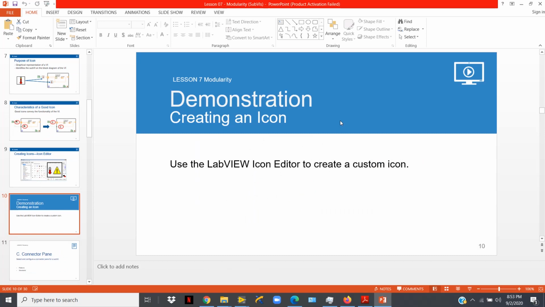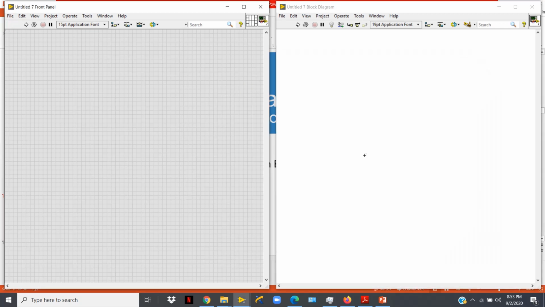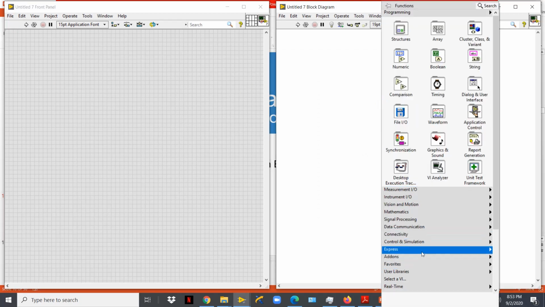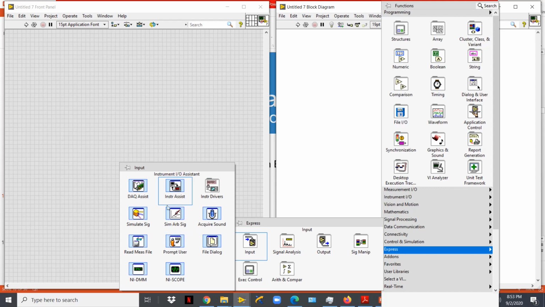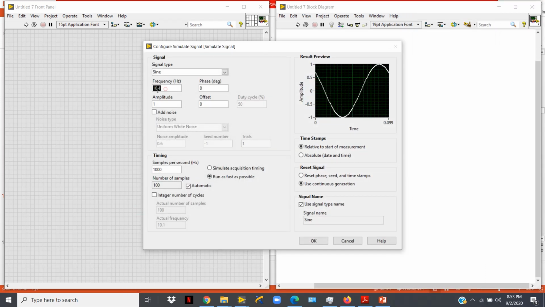Demonstration. Now, how to create an icon? I will demonstrate this by using LabVIEW. For this purpose, let me create a new VI. Say suppose I'm using an Express simulated signal here of 50 Hz, 50.1 Hz.